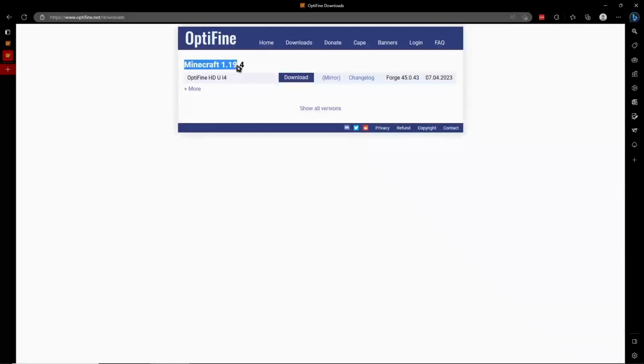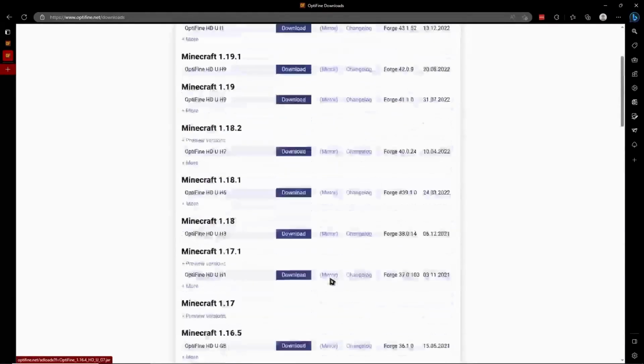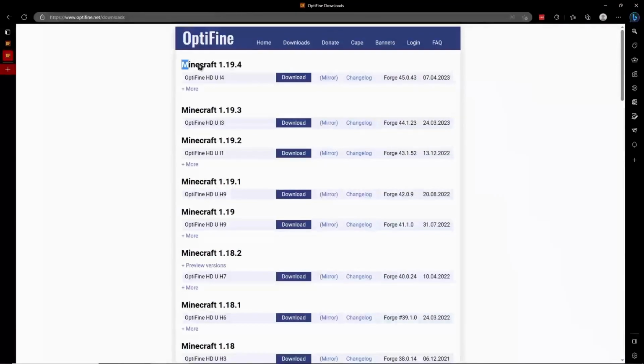As you can see, Minecraft 1.19.4, you should download this Optifine because this is suitable for this version. Or if you want to show the other versions, you can also do that by clicking the show all versions right here, but this is what we want, Minecraft version 1.19.4, and now we want to download it.